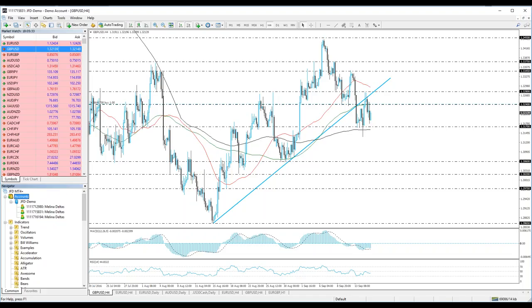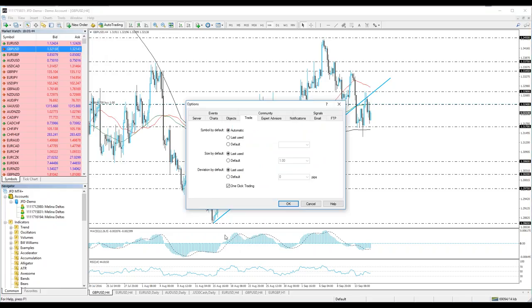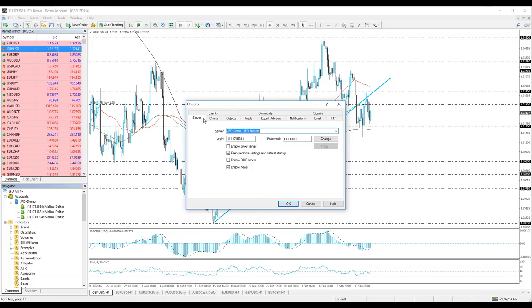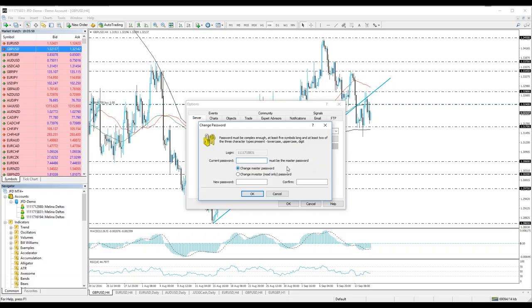If you would like to change the password of your account, you can do this from your MT4 platform. From the main menu, select Tools and then Options. A window will appear. Go to the tab Server. Complete your login data and press the Change button. You must first enter your current password, then enter your new password here and here, and then click OK.